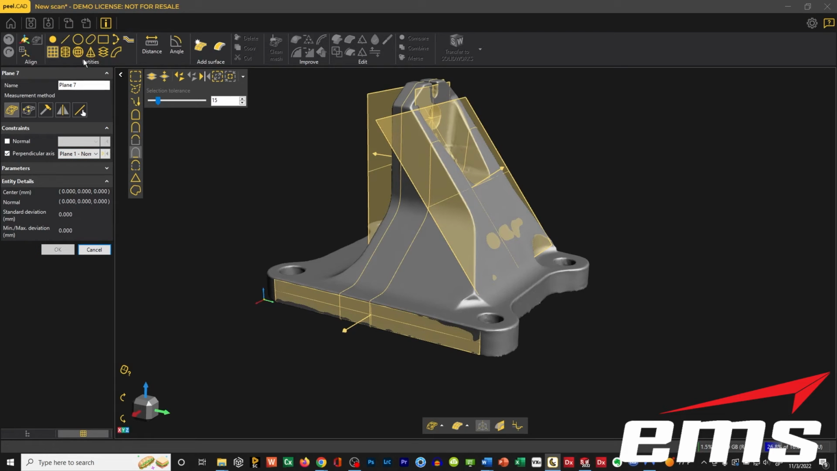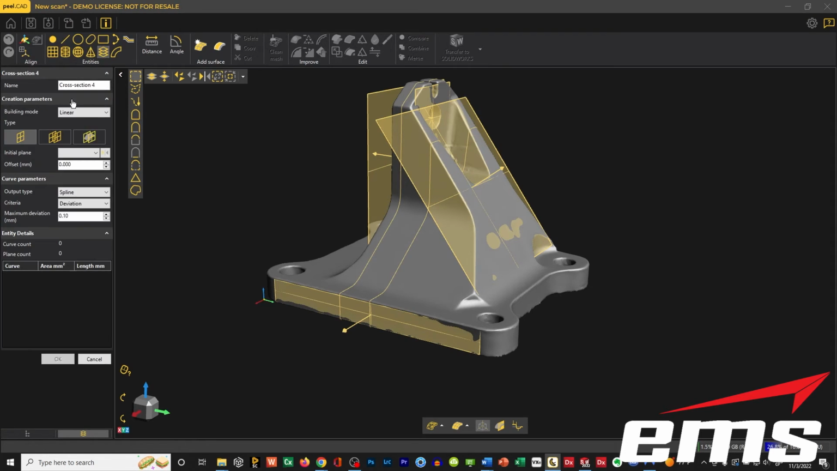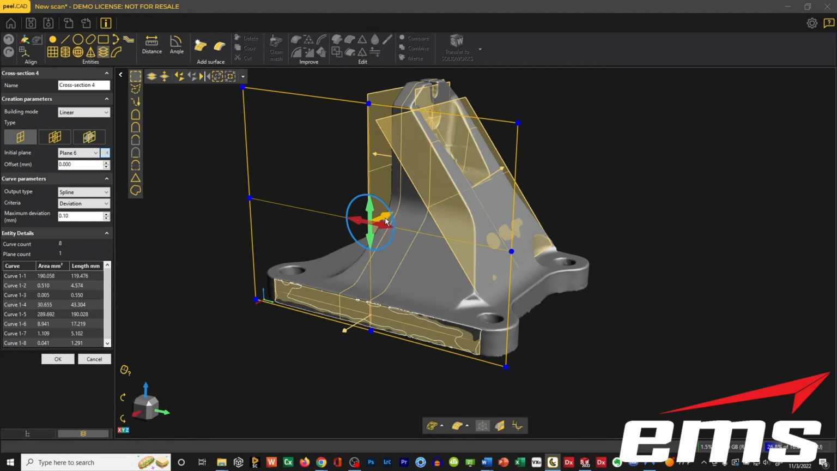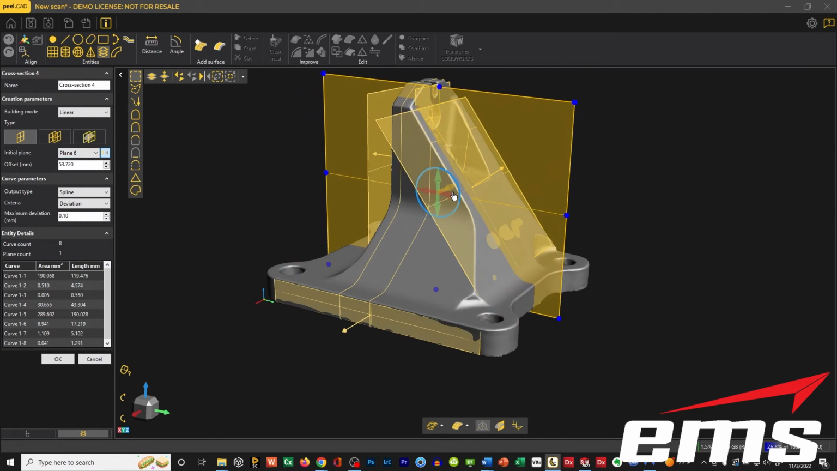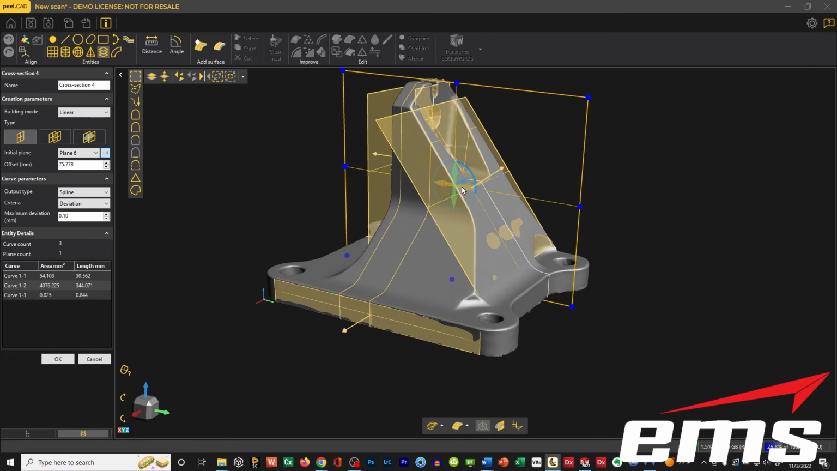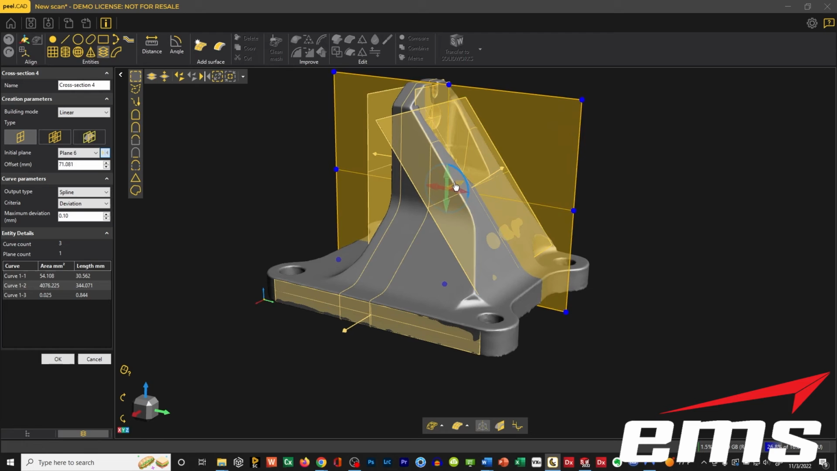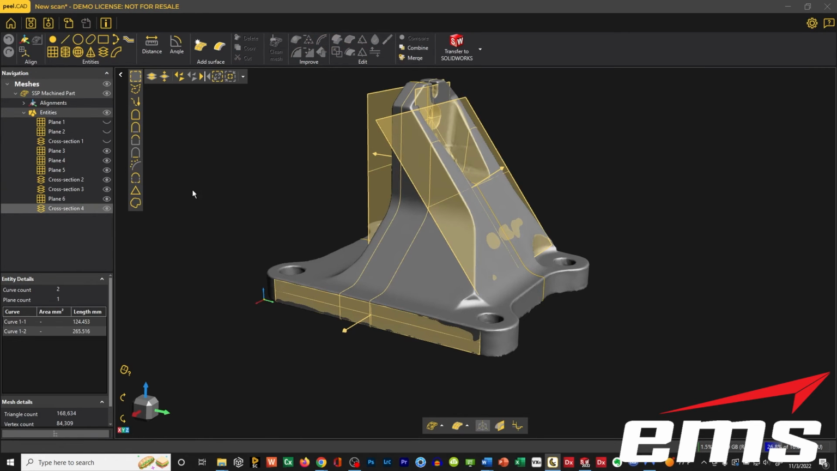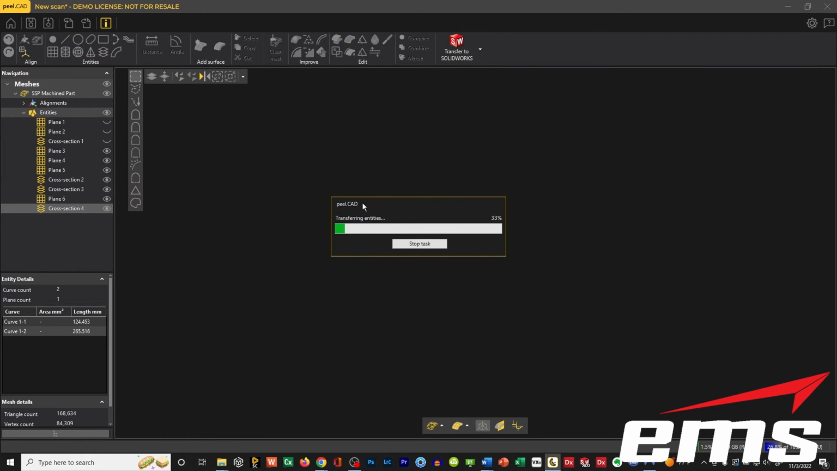Say OK. And let's select cross section. This will be plane 6. And we're going to slide this guy in. I need it where it intersects this base and this face. So I want it about right there. I think that will work. We'll hit OK. And then we're going to pick that and take that into SolidWorks.